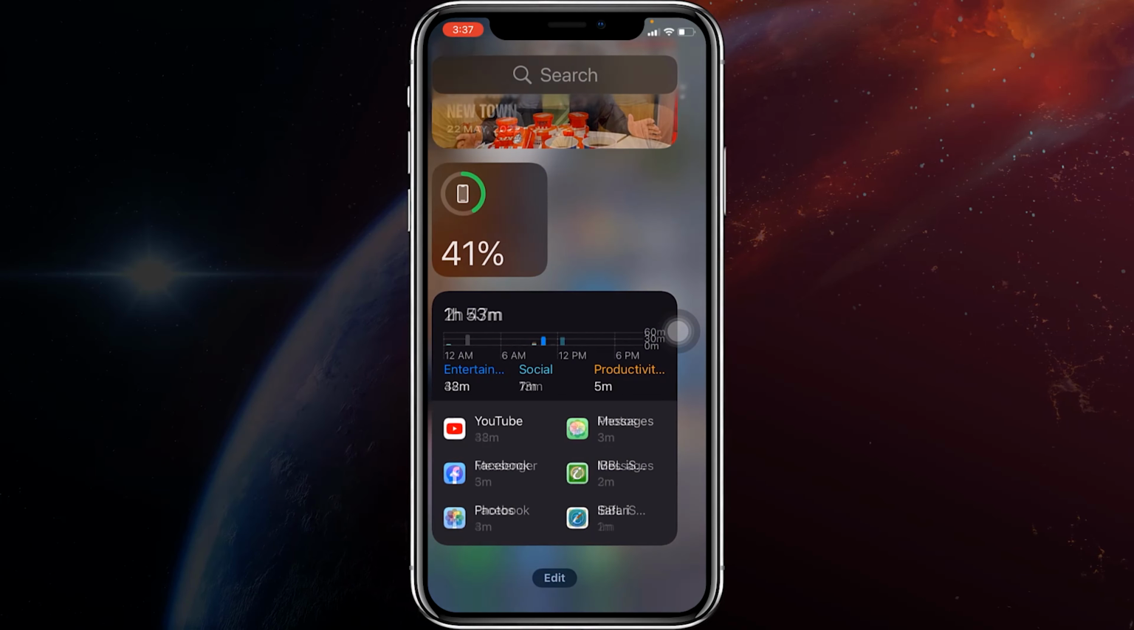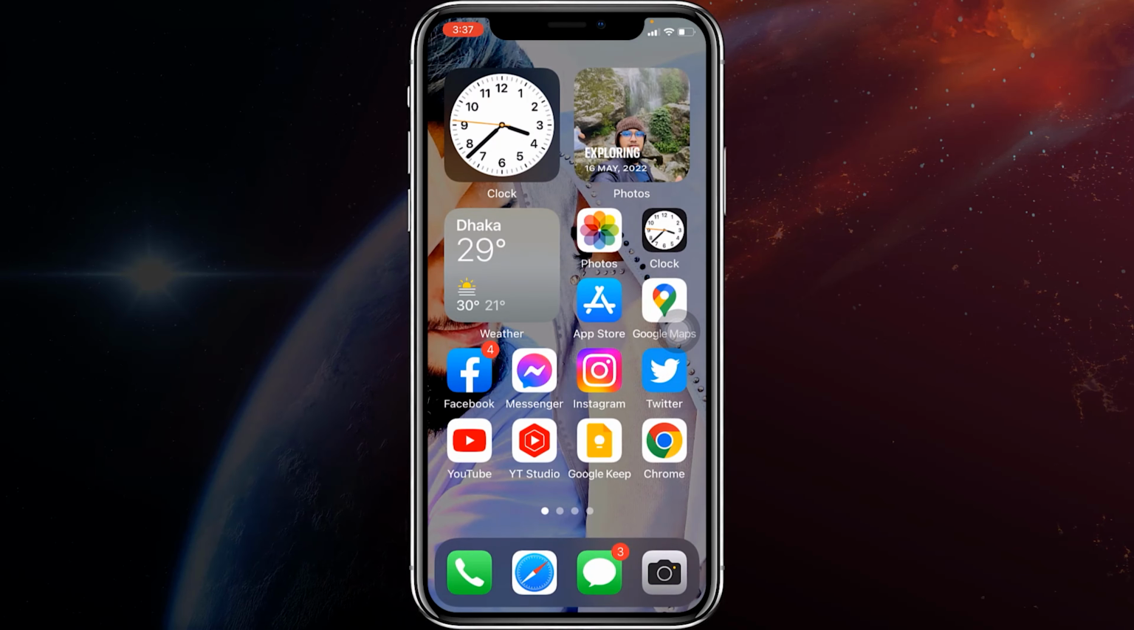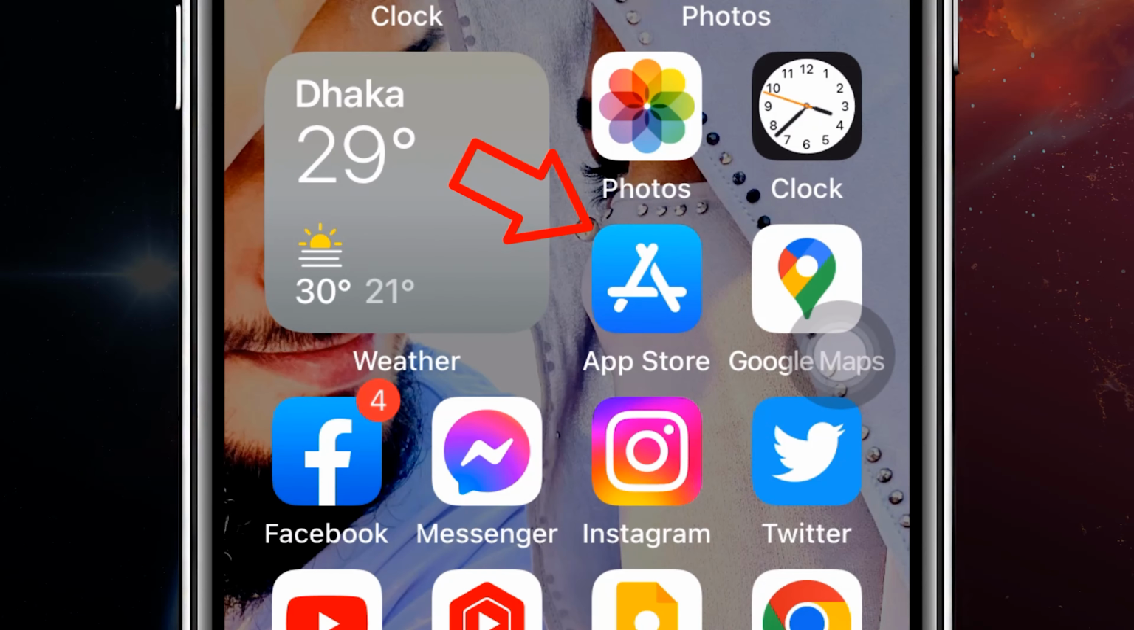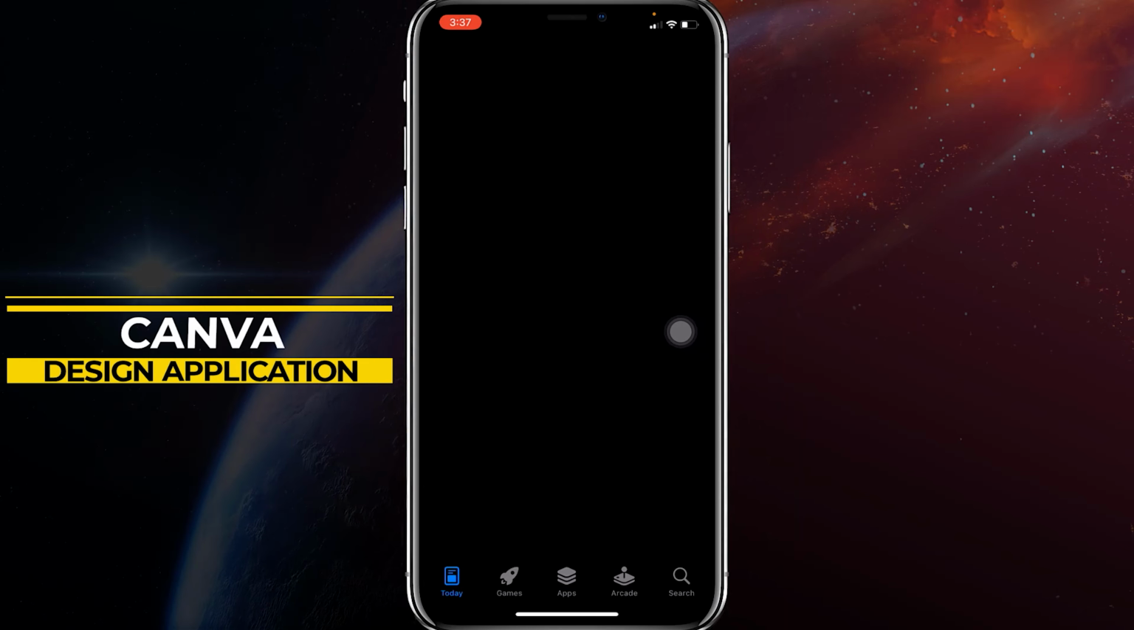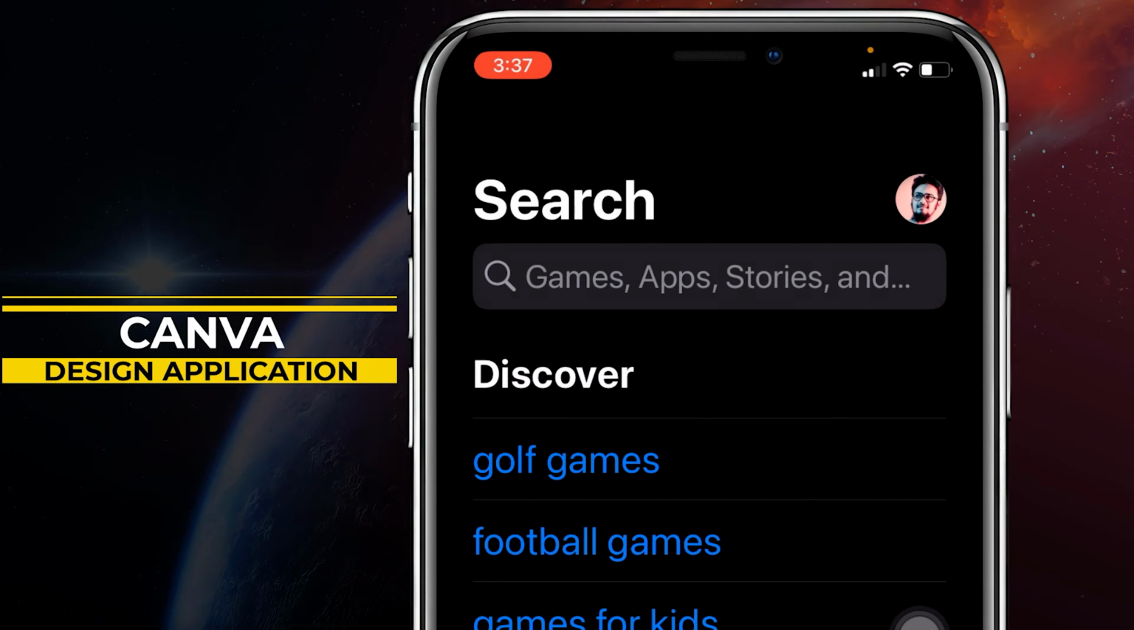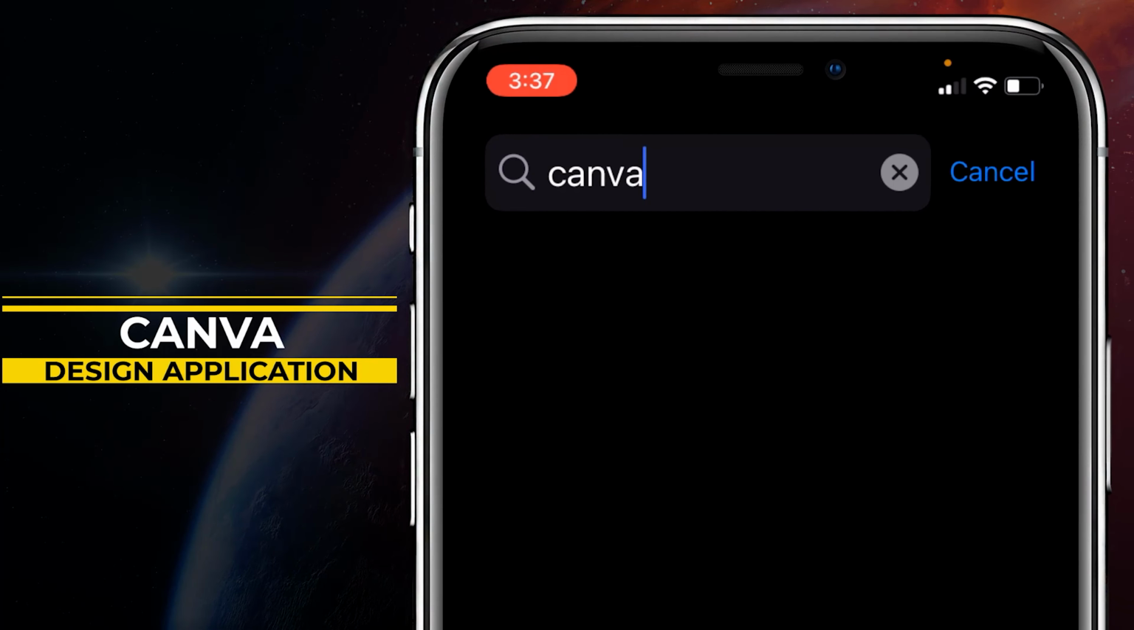To get an app for making a professional YouTube channel art, you have to go to the App Store if you are using an iOS device, and then search for Canva. You will see this designing application called Canva Design. Download it from your App Store, or if you are using Android, you can go to the Play Store. After installing that, you have to open Canva.